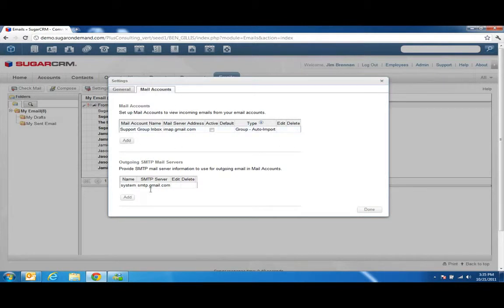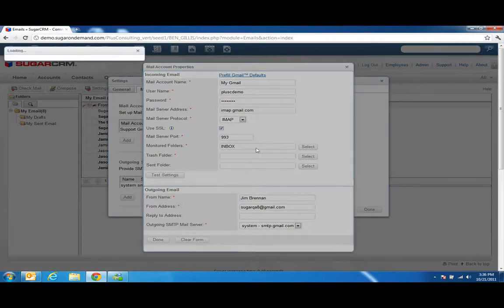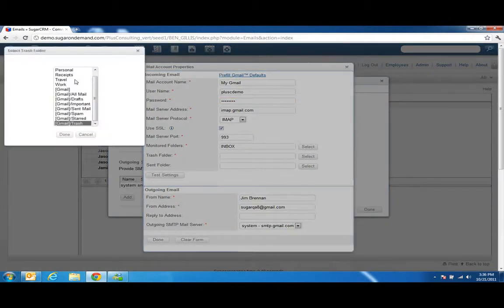The first thing I'm going to do is configure my incoming. So I'm just going to go to Add here and fill out the simple information. I'm using a Gmail account. If you're using a Gmail account, you can actually pre-fill your Gmail defaults here. And then I'll just say my Gmail username is demo, and my password is.